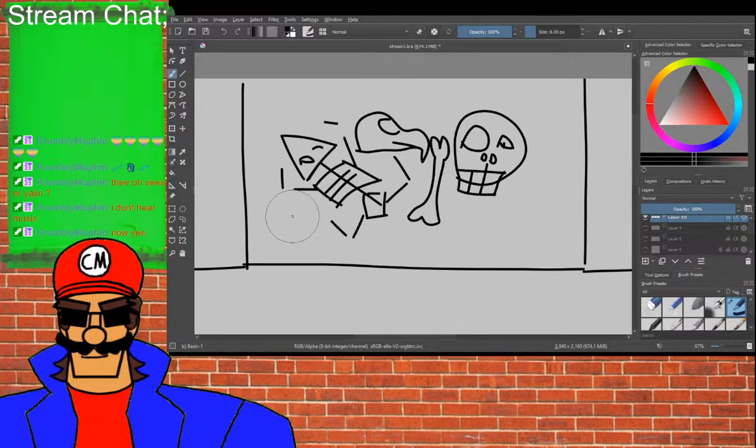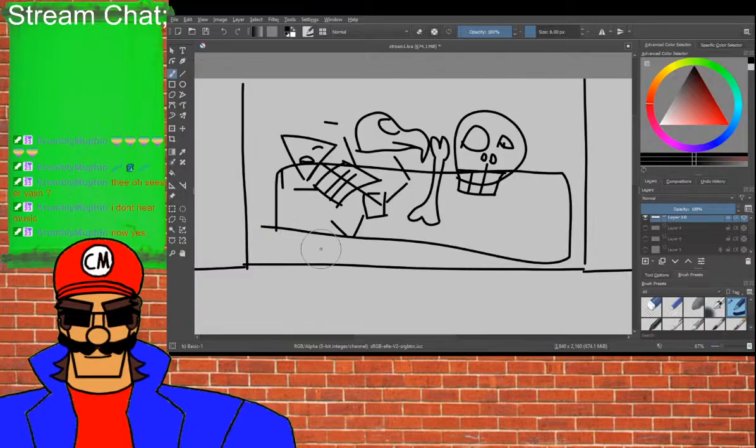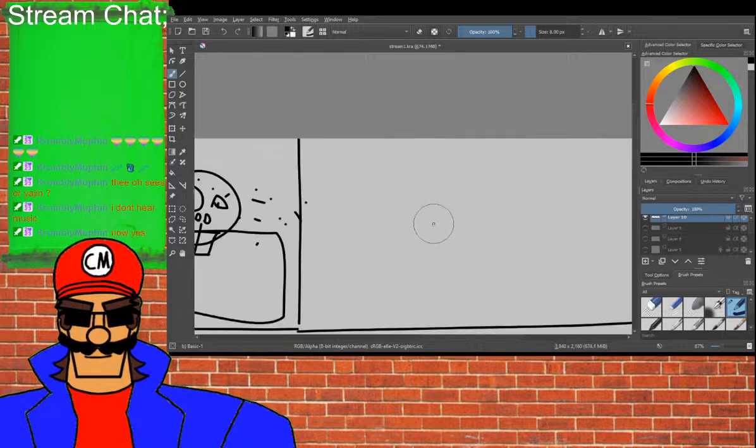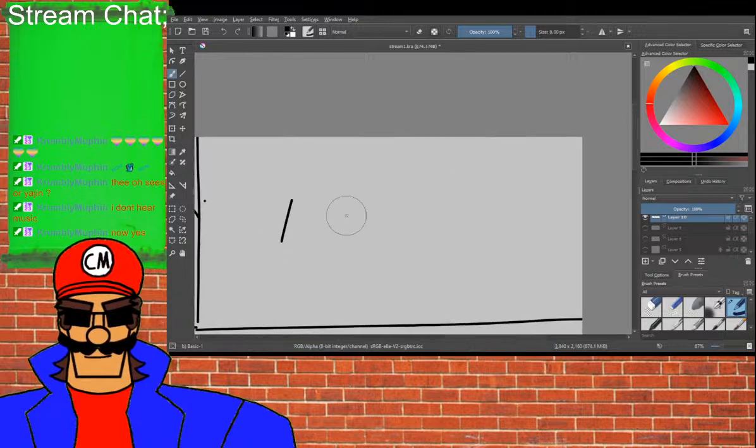Let's just do the bulldozer. A bunch of dust, because it's getting all crunched. Then it's just all barely even visible.